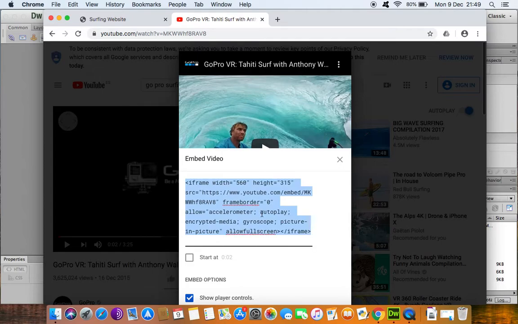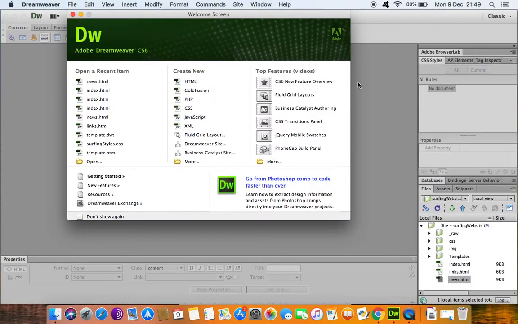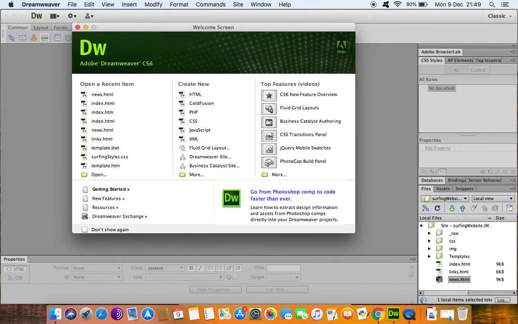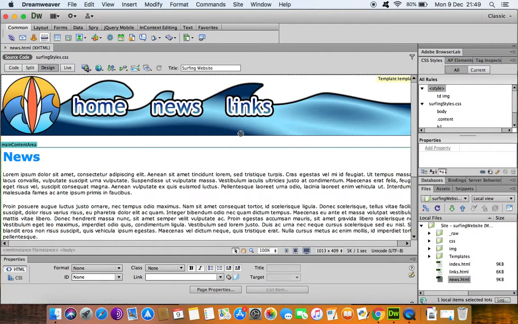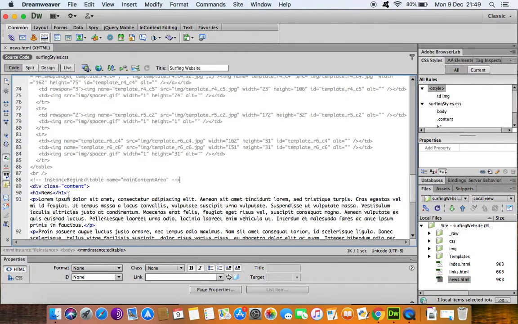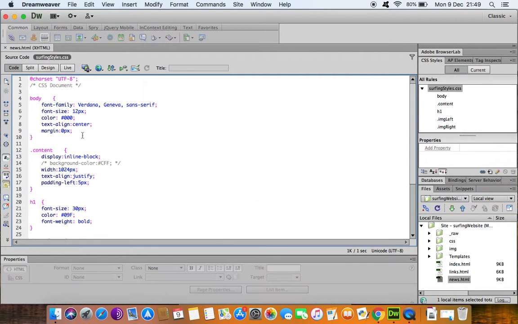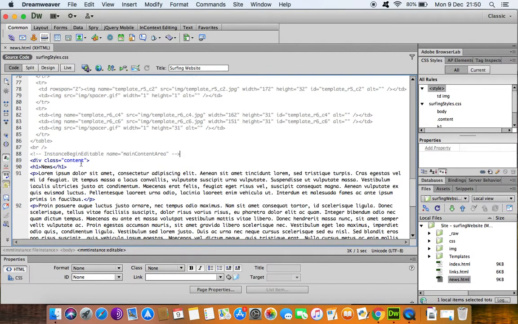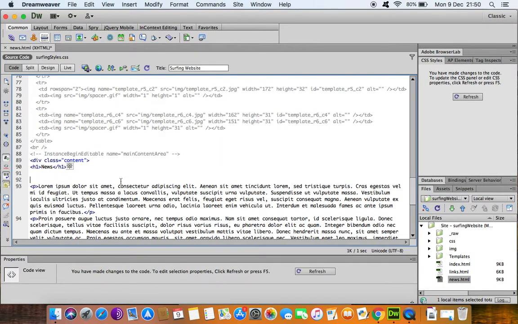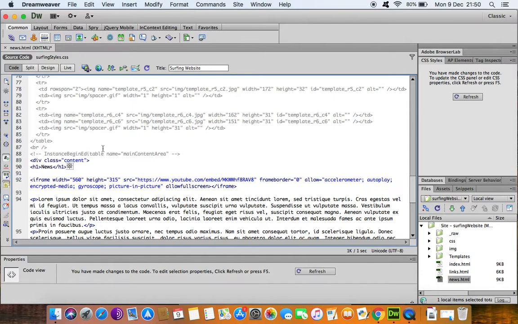I'm just going to click on it, Control C to copy it, go to Dreamweaver, and open up my news page. There it is. And I'm going to go to the code. Now make sure I'm on the source code, which is the HTML, not on the CSS, which is here. So source, okay. And just below news, I'm going to put a few lines and paste that in.